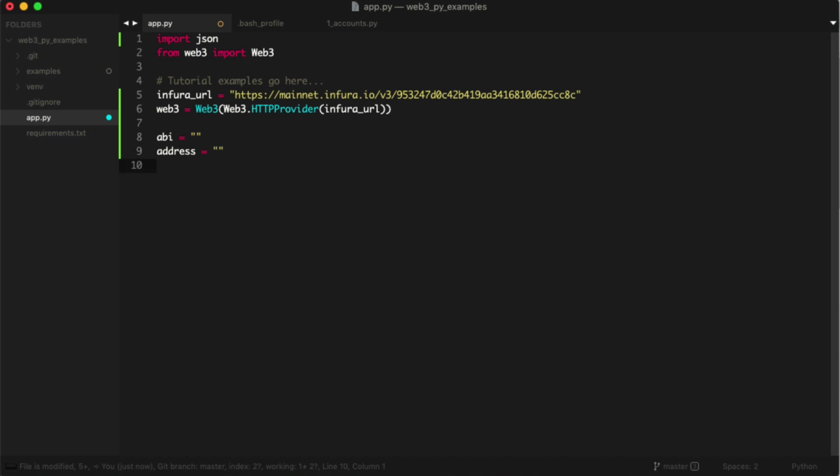So what are these two pieces of information? Well, the ABI is basically just going to be a JSON array that describes what the smart contract looks like, okay? And the address is actually going to be the address of the deployed smart contract on the blockchain. And with these two pieces of information, we can actually reconstruct the smart contract in Python to interact with it and get data from the blockchain about it.